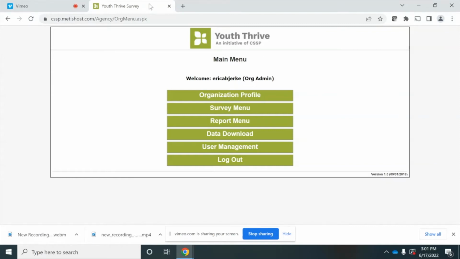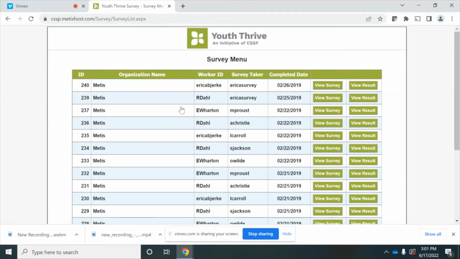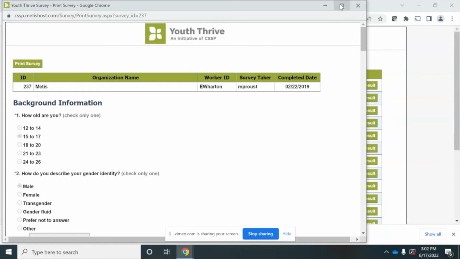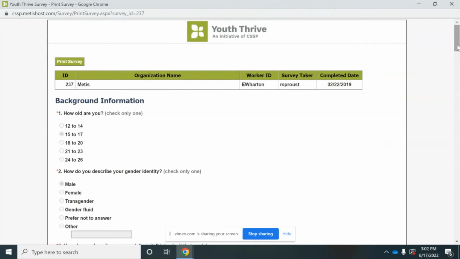Organizational admin users can view individual results in real time and may access results at any point in time. To access a respondent's survey results, click on the Survey menu. Here you will see a list of all completed surveys. The list is sortable by ID, organization name, worker ID, survey taker, and date of completion. Locate the survey of interest and click View Survey to view the individual survey responses.